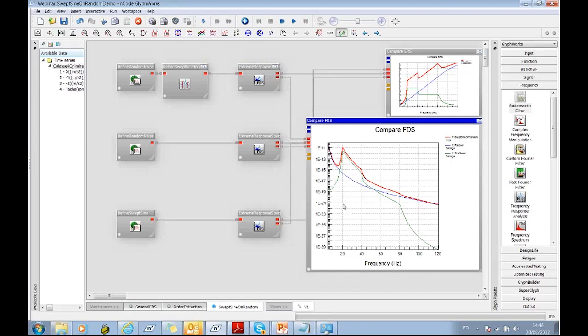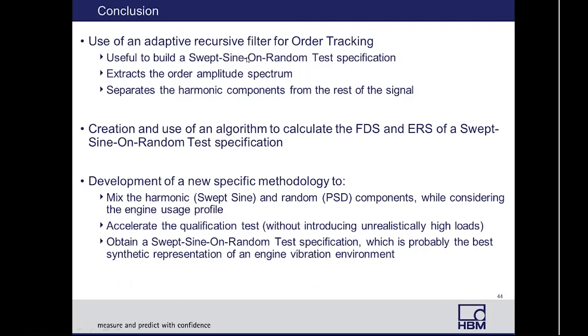Well, coming back to the presentation, the only remaining thing is the conclusion. So what we did is first an order tracking analysis to build a swept sine on random test specification. Secondly, an algorithm to calculate the FDS and ERS of a swept sine on random was created. That enables us to go into the fatigue domain. And thirdly, there was the development of a new specific test tailoring methodology to obtain an accelerated swept sine on random test spec, which contains the engine usage profile, and which is probably the best synthetic representation of an engine regression environment.